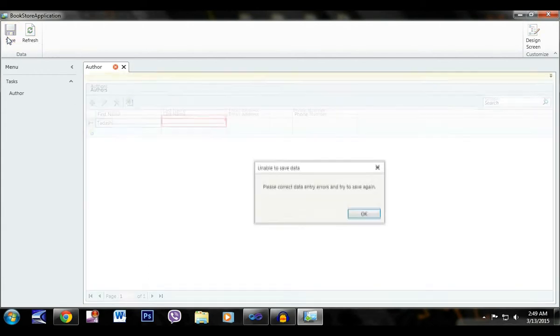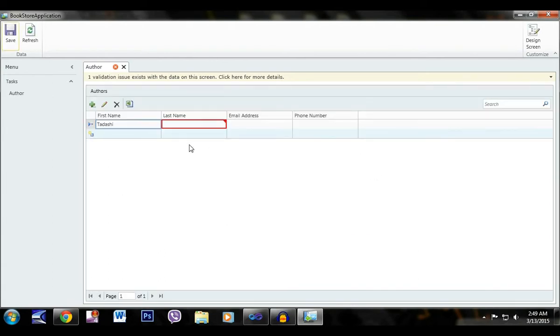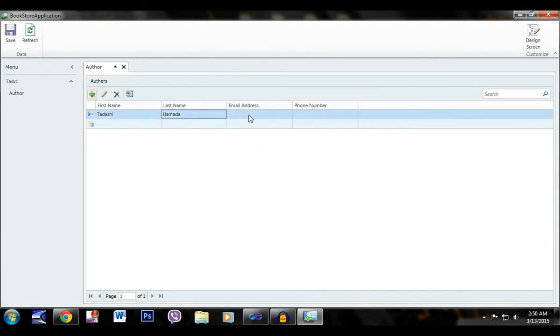So I will hit save for now. Notice that the application prompted me with some error. Remember, when we first created our table we set the first and last name fields to required. That's what the application was trying to say. So I will add the data on the last name.